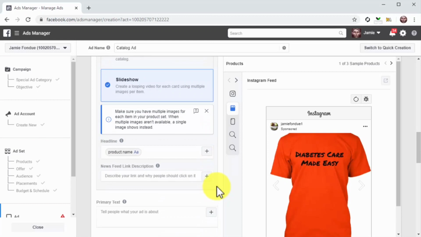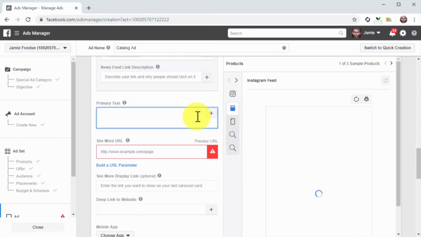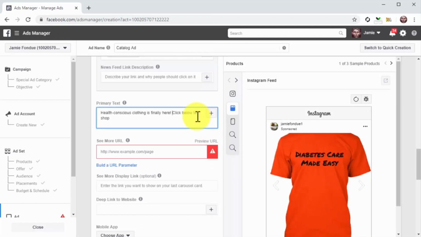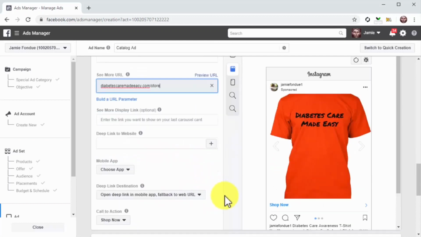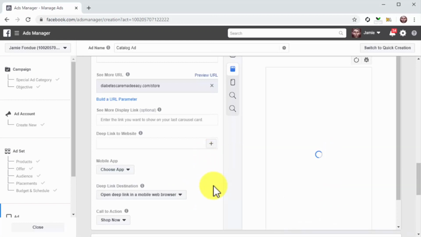The headline and news feed link description fields are filled with variables that pull information about each product from your catalog into the ad by default, so you can skip this setting. Now enter your ad copy into the primary text field. Next, enter your landing page URL into the See More URL field. Lastly, click on the Deep Link Destination menu button and select Open Deep Link in a mobile web browser.